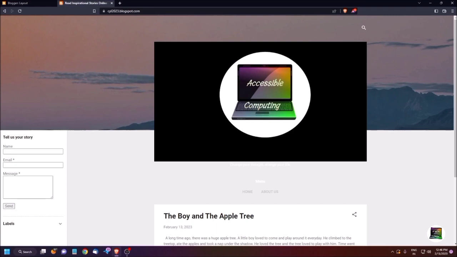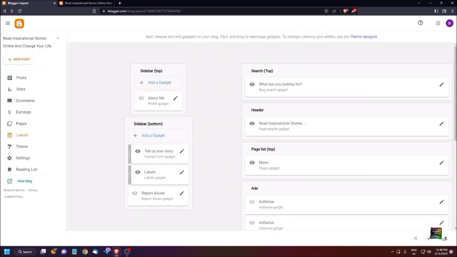When visitors send any message, you will get an email from Blogger. Okay. So this is the way you can easily add gadgets at any sidebar wherever you want. So this is Blogger, the way to add gadgets.